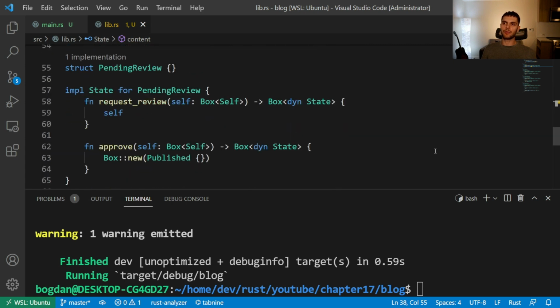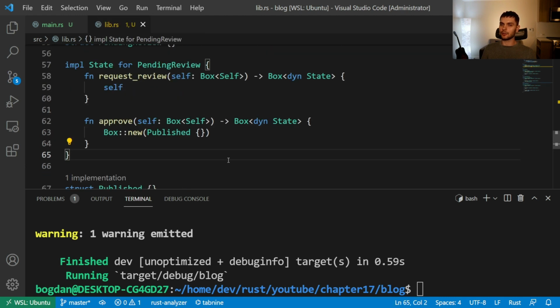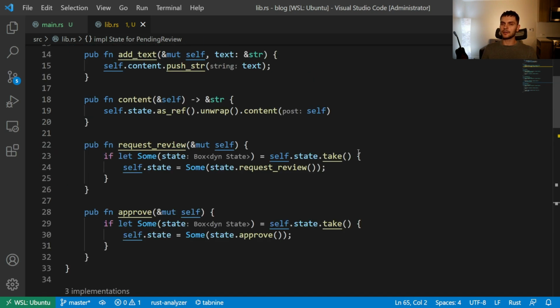For example, imagine we wanted to add a state between pending review and published. This state is going to be called scheduled. After adding the scheduled state, we would need to update the pending review state such that when approve is called, it would transition to the scheduled state instead of the published state. Another downside is duplication. For example, in the post struct, we have very similar implementations for the request review method and the approve method.